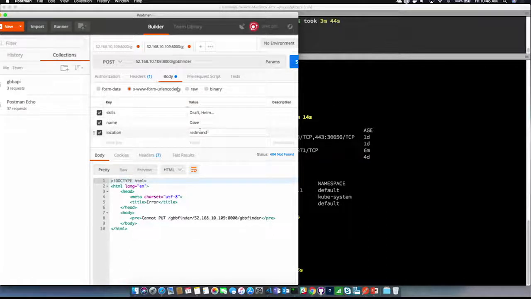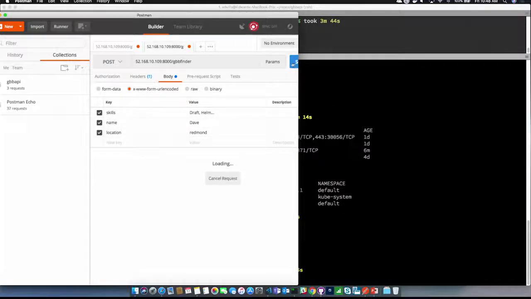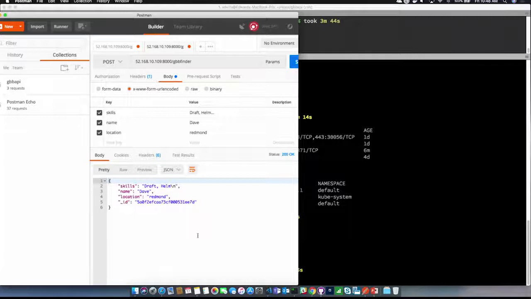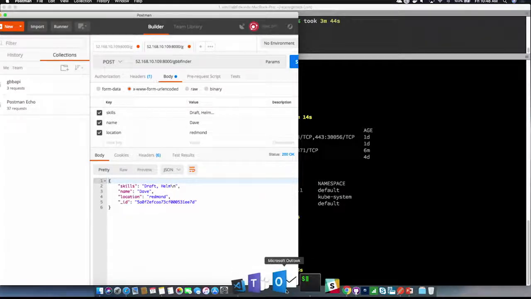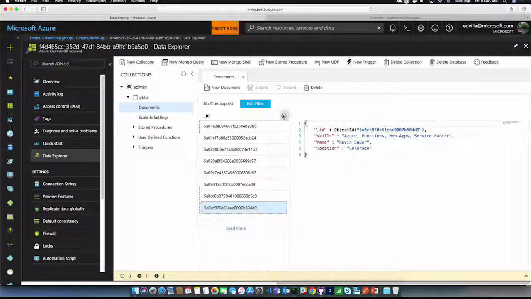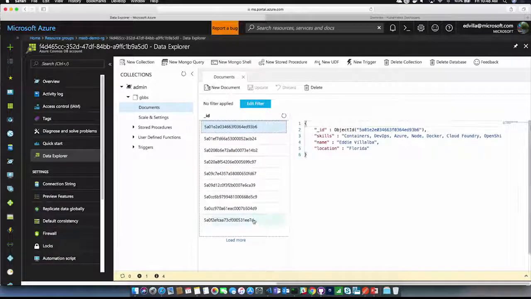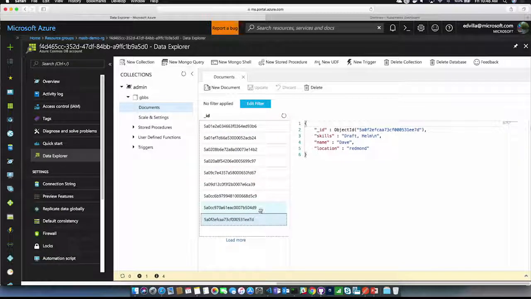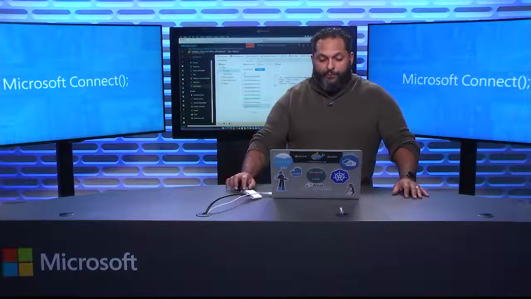Cool. And then we'll go ahead and submit that post. There we go. So now we have a new ID, a new person. I've updated the MongoDB database. And so if I go back to my portal and refresh, I should have my Dave living in Redmond with draft and Helm skills and a new ID, so a new person. So all my commands are working correctly with my updated code.